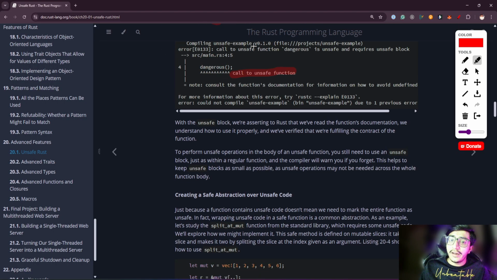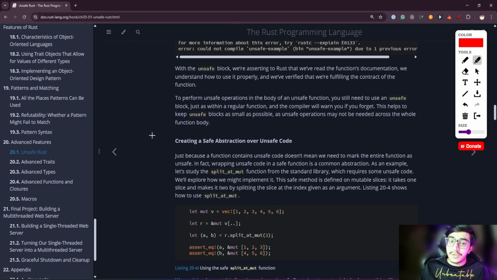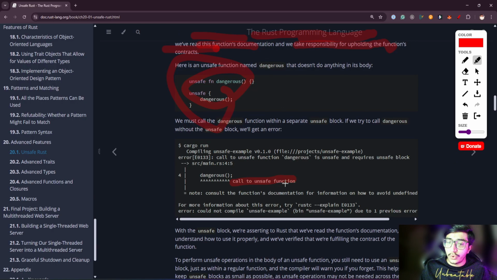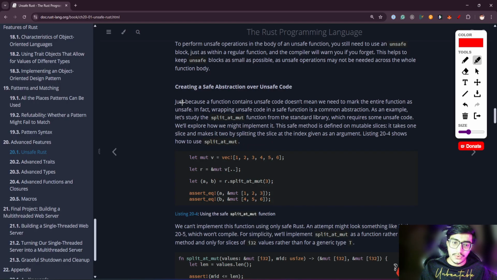So now why is there an error? Because with the unsafe block, we are asserting to Rust that we have read the function's documentation, we understand how to use it properly, and we have verified that we are fulfilling the contract of the function. To perform unsafe operations in the body of an unsafe function, you still need to use an unsafe block just as within a regular function, and the compiler will warn you if you forget. This helps to keep unsafe blocks as small as possible, as unsafe operations may not be needed across the whole function body. So here you can see call to unsafe block, consult the function's documentation for information on how to avoid undefined behavior, and so on.